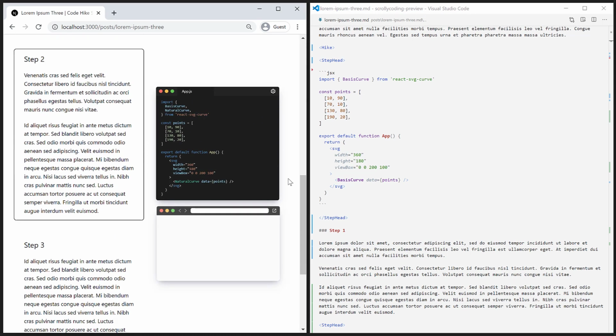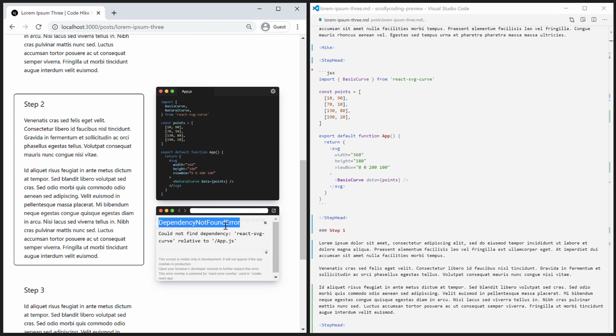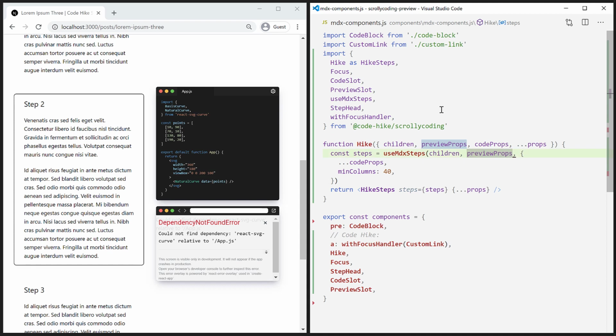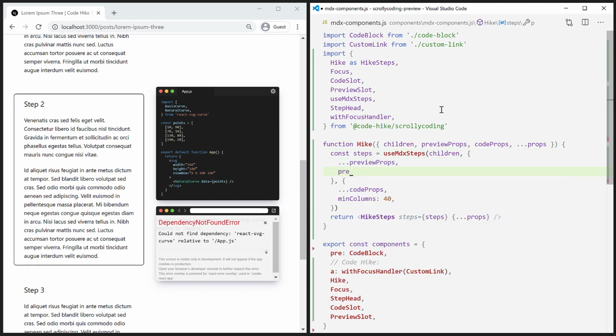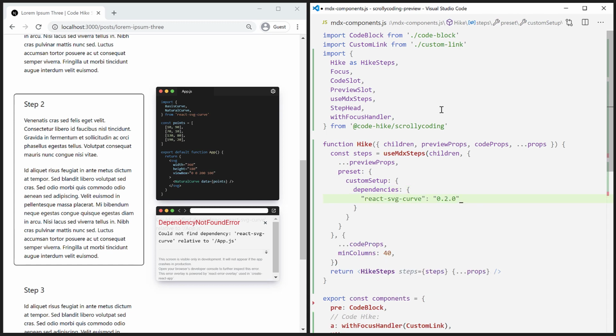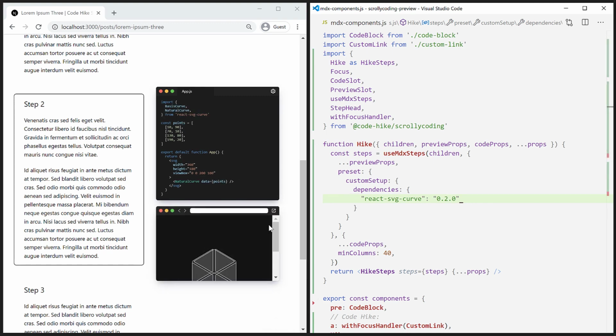This time there's an error because we are using an external library for the demo. No problem, we can add it as a dependency here on the hike component. We are using the CodeSandbox bundler behind the scenes, so the error should be fixed now.